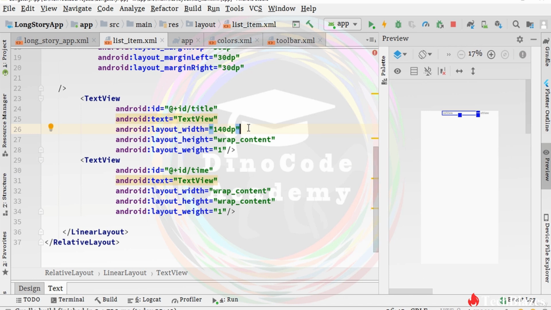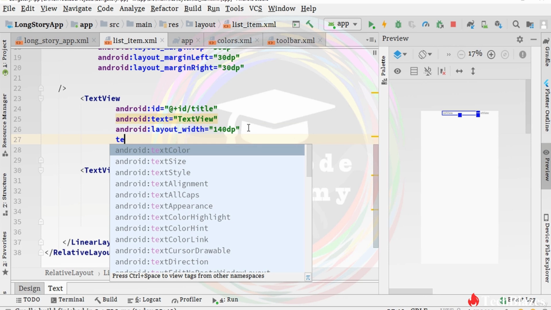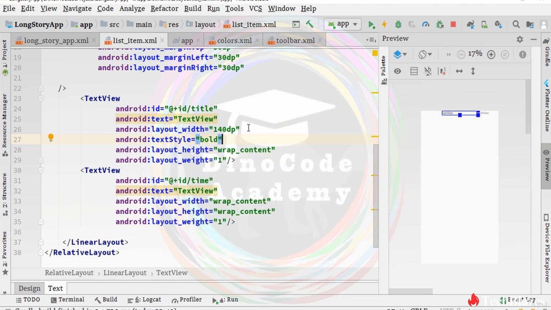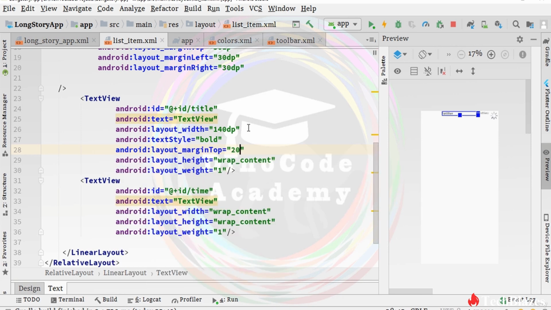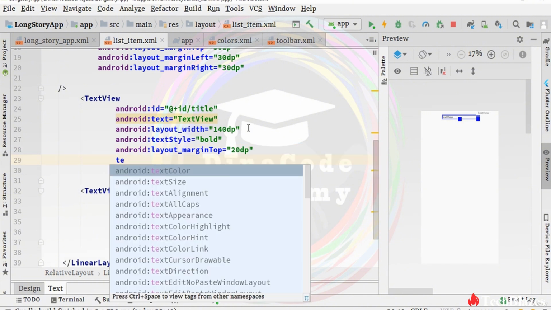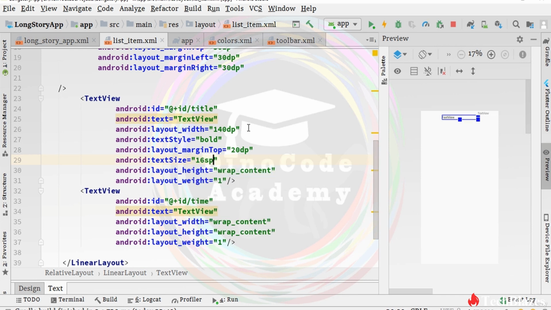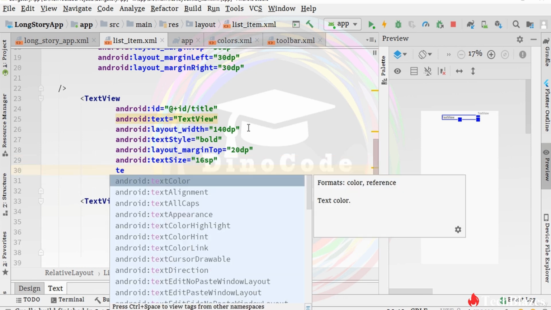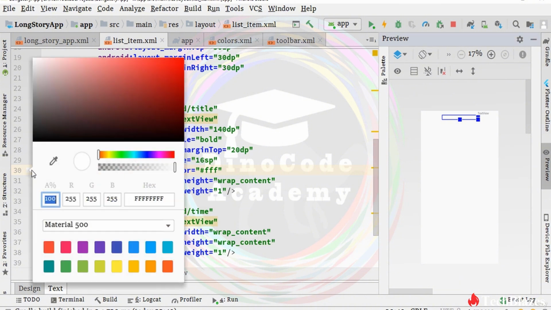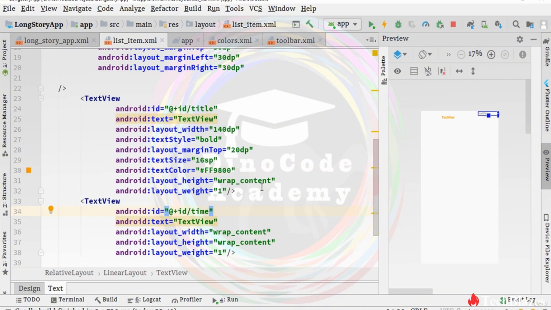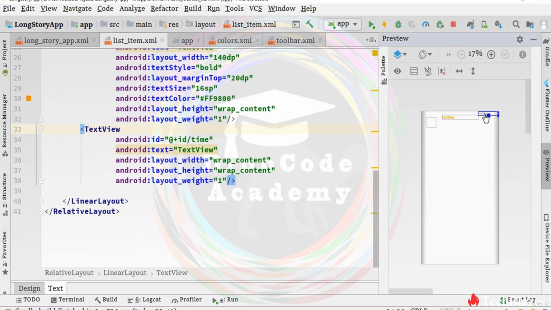Then we need to specify some code. For that, just simply type here text style is going to be bold and margin from top is going to be 20 dp. And text size is going to be 16 sp. So that looks nice. Also I want to change the text color. So for the text color I'm going to specify hashtag #F, then from there just select the text color to this one. That one I wanted. Now you can see that this text view is appearing at the top.